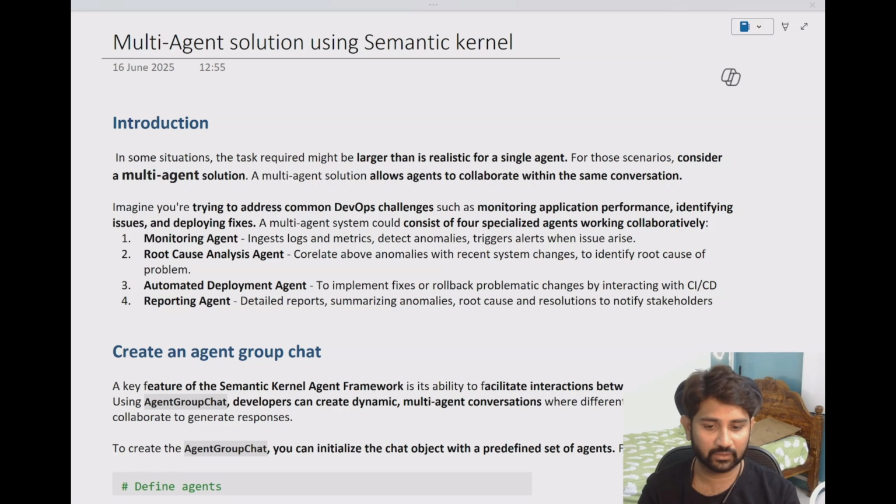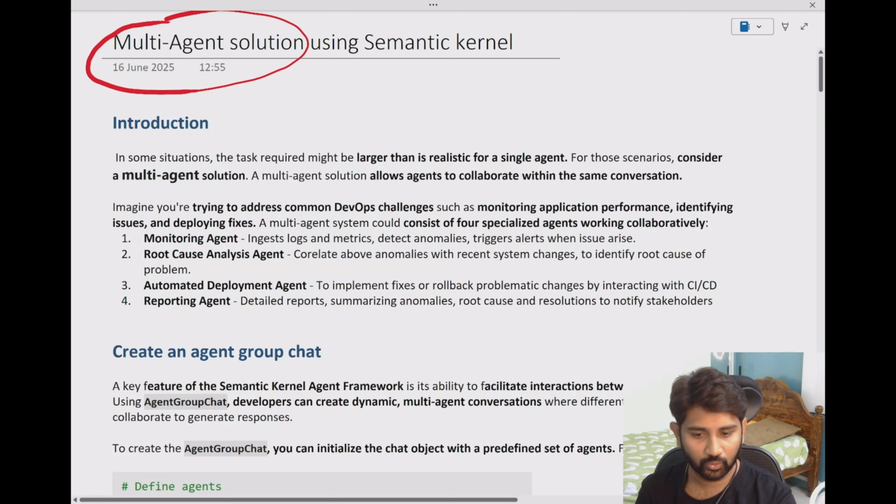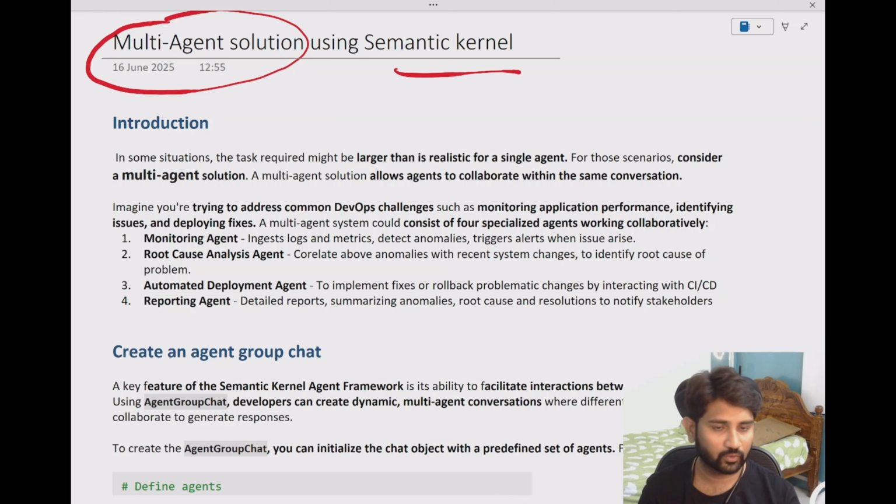In this video, we will be discussing how to implement a multi-agent solution using Semantic Kernel. I believe you are following all the videos in the Develop AI Agents playlist. If not, please watch them because this video is a continuation of it.